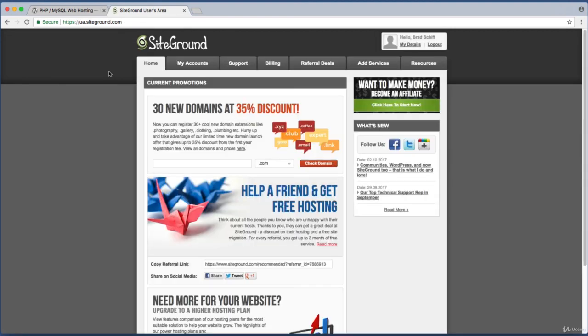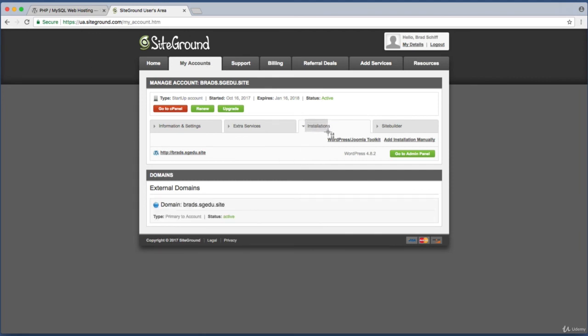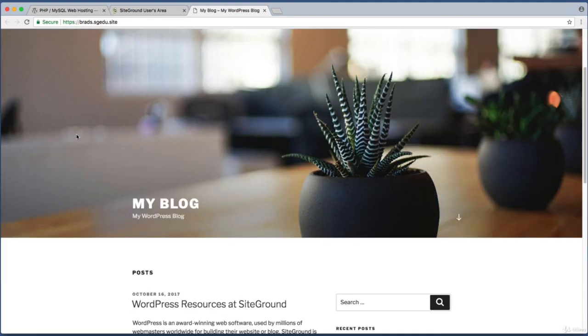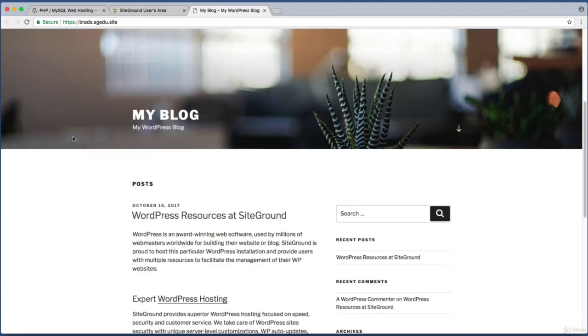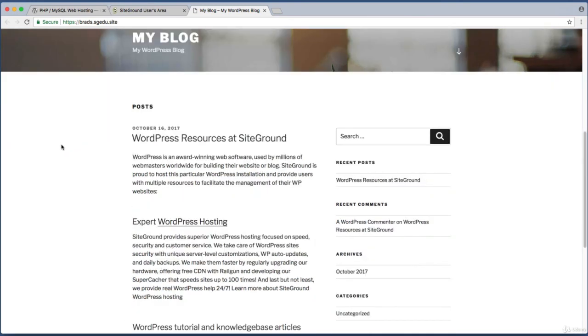And if you already memorized the domain that it gives you, you can just visit that in a new tab. Or if you're like me and you already forgot the domain it gave you, just click on the My Accounts tab right here. Okay, and under this Installations tab, here is a link to your website. Go ahead and click on that. And you can see that it's a brand new, completely empty, fresh WordPress installation. And we know what to do from here.